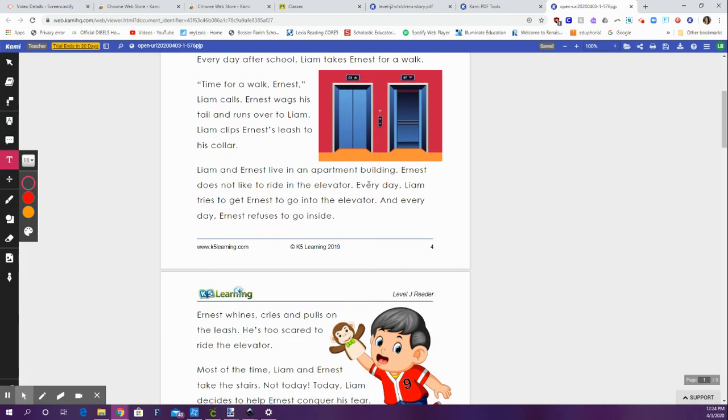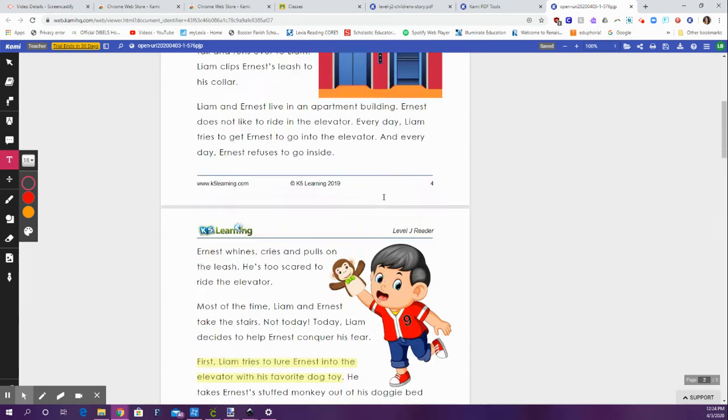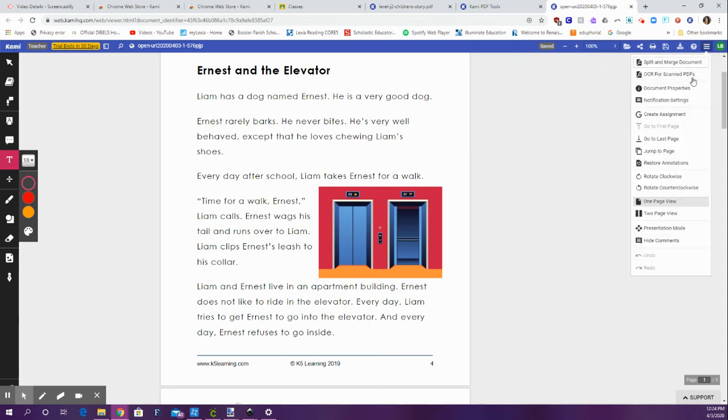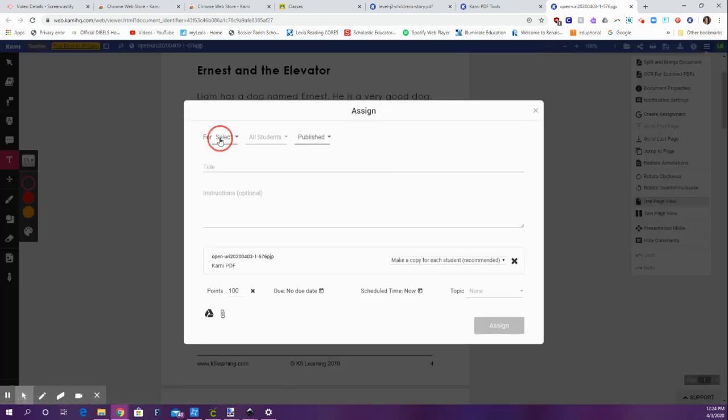Now this is the one that I was drawing and writing all over, but the one that you would have wouldn't have any of that stuff on it. You would go back to your menu, these 3 little lines, and your 5th choice down here is going to say create assignment. It's going to push it straight to your Google Classroom. You'll pick which one you want it to go to. You could title it, give them directions. It automatically makes that copy for them.